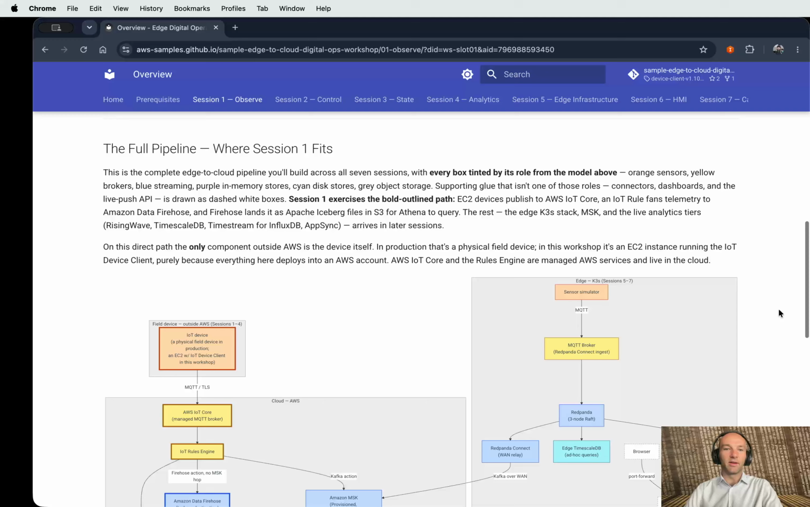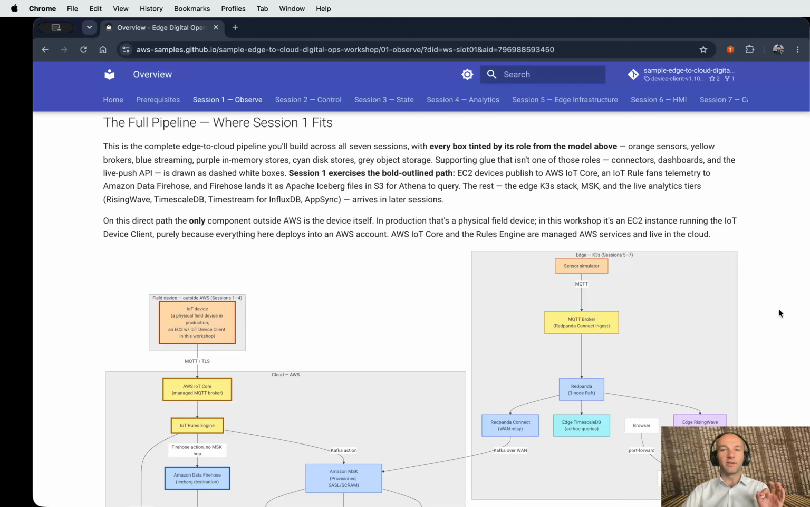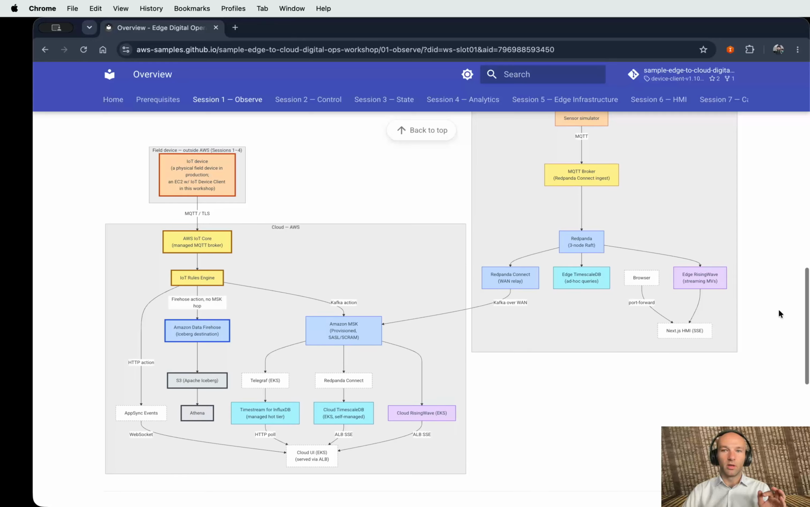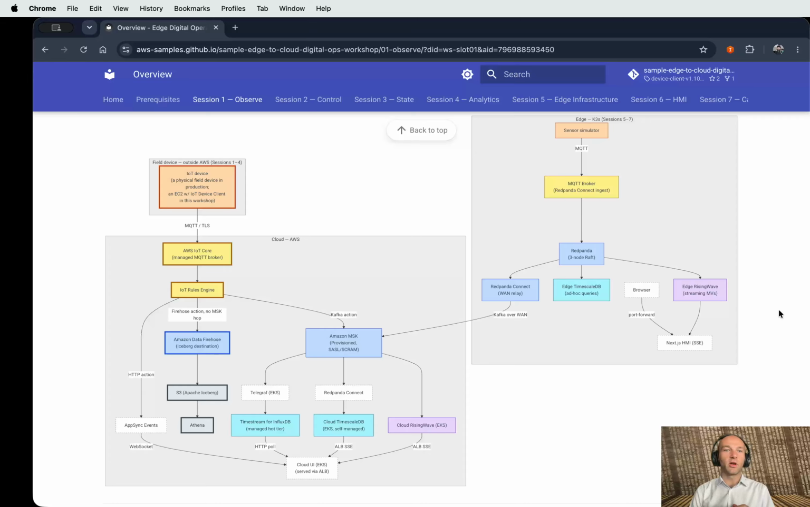Let's take a look at what we deployed in this workshop in order to see how that works together. So here is an overall architecture of what we've deployed. Now, in this Observe section, we'll go through the path on the left here, where here we have an IoT device, which in our workshop is an EC2 instance, but it's in a separate VPC, so there's no networking connection between it and the rest of the cloud environment.